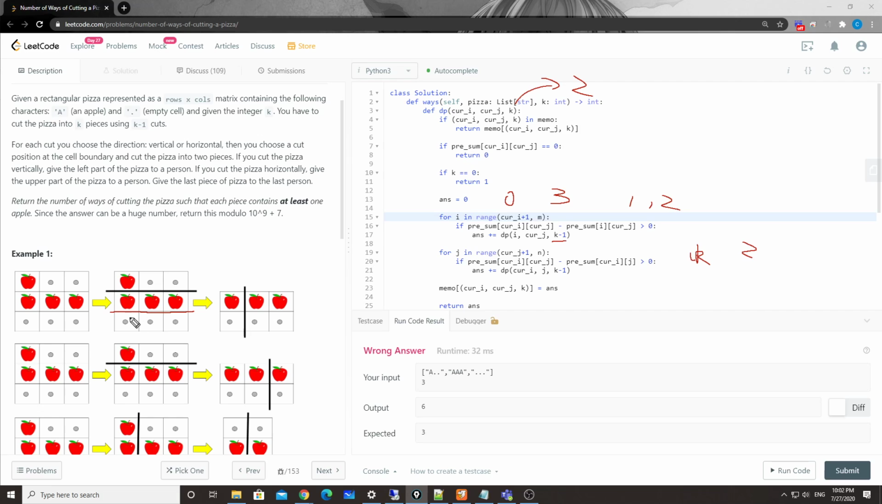So the next time where the last for loop is this sub pizza, and we have the k is zero in this case. Yeah, I think I didn't explain this part very clearly.